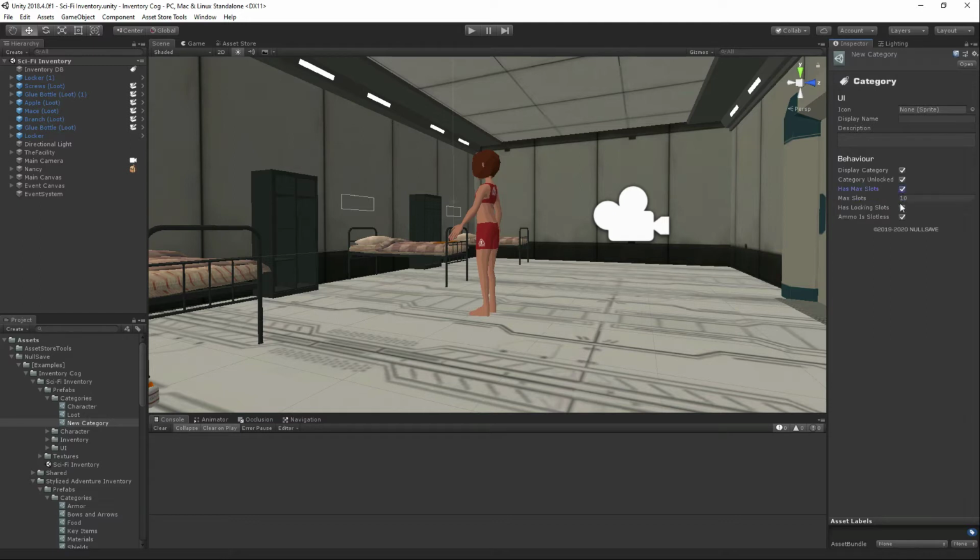Has max slots. If this is checked, it will have a maximum number of items that can be stored into that category at one time. And you can also have locking slots, and if you do, you can specify how many slots are unlocked, and through things like in-game purchases or achievements or quests, you can increment how many slots are unlocked. And so if you had 4 unlocked slots with a maximum of 10 slots, you'd only be able to carry 4 items in that category.